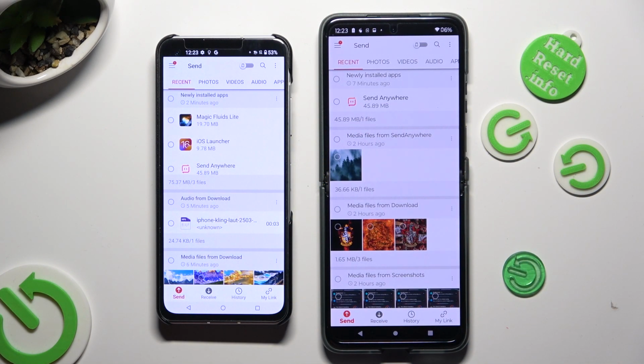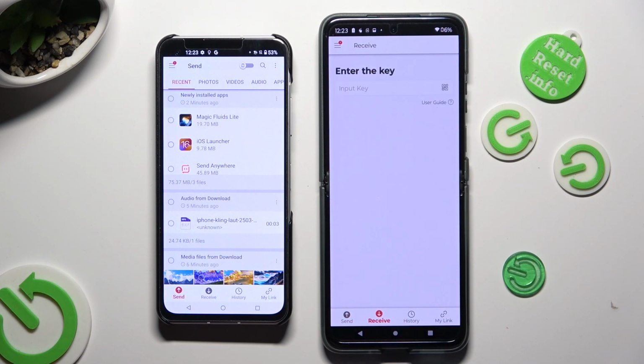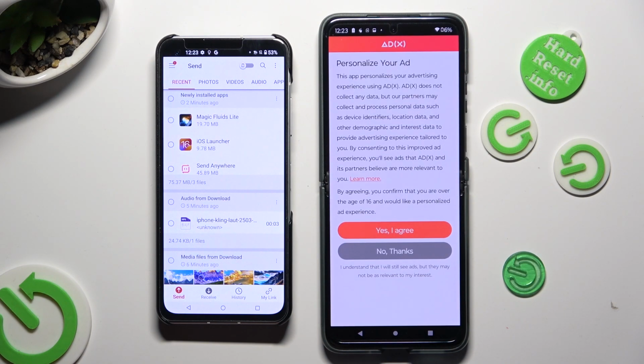And finally select Send at the bottom left corner of ASUS. Then Receive right next to Send at the bottom of an Android. Also on an Android, tap on one of those options to decide if you wish to personalize your ad experience. Yes, I agree, or no thanks.